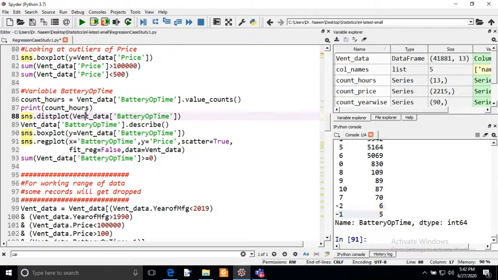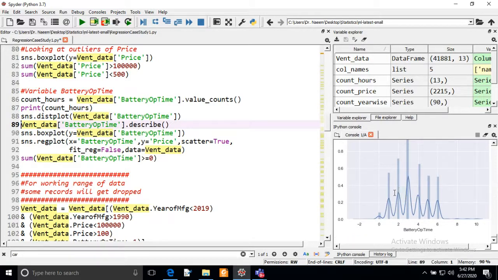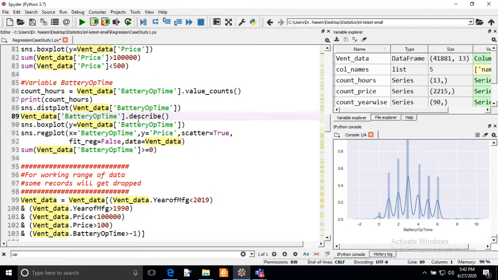So here we can quickly see the distribution plot, or histogram, of the battery operating time. You can see most of the batteries have a battery backup of 1 hour, 2 hours, 3 hours, 4 hours, and 5 and 6, and later a very small number of ventilators have 8, 9, and 10 hours of battery backup. I want to mention here that the battery backup of ventilators can be up to 8 or 9 hours, but I'm showing up to 10 hours.